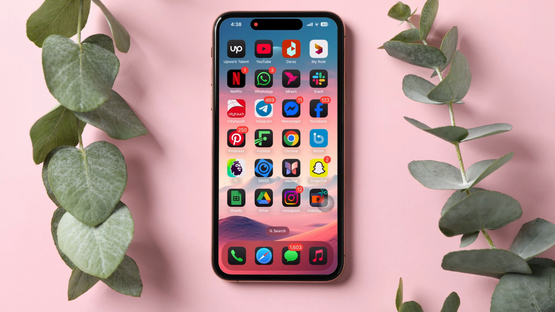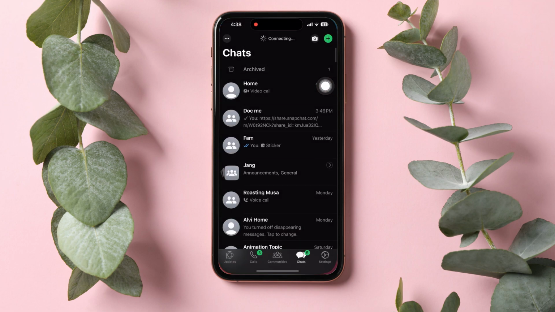How to find old messages on WhatsApp. To get started, first of all, you need to open up the WhatsApp application on your phone.